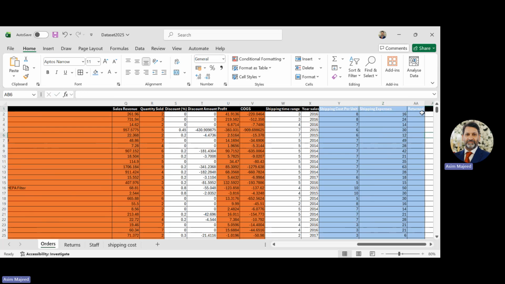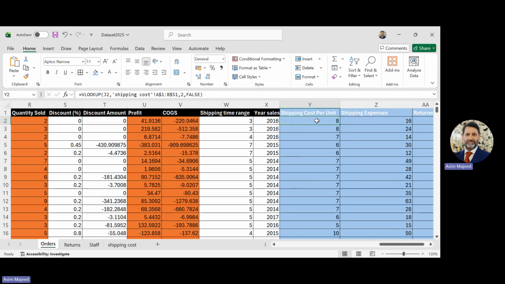And then the final column is returned. So these are the 3 values. And then when we look into this, we have used a formula for VLOOKUP. VLOOKUP has got 4 parameters.